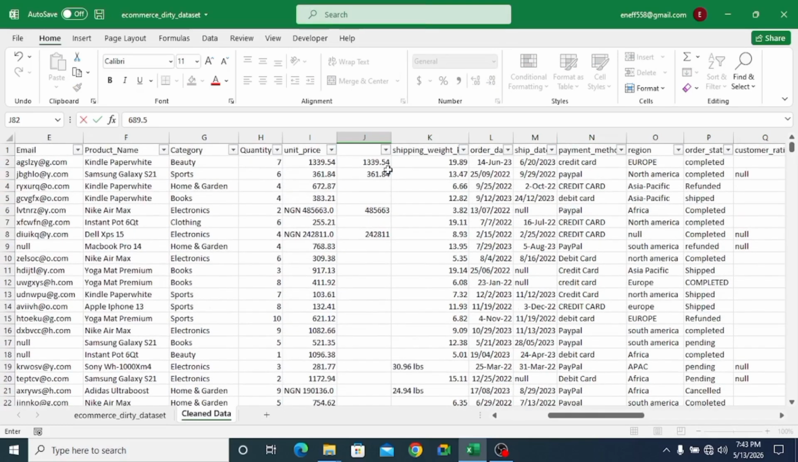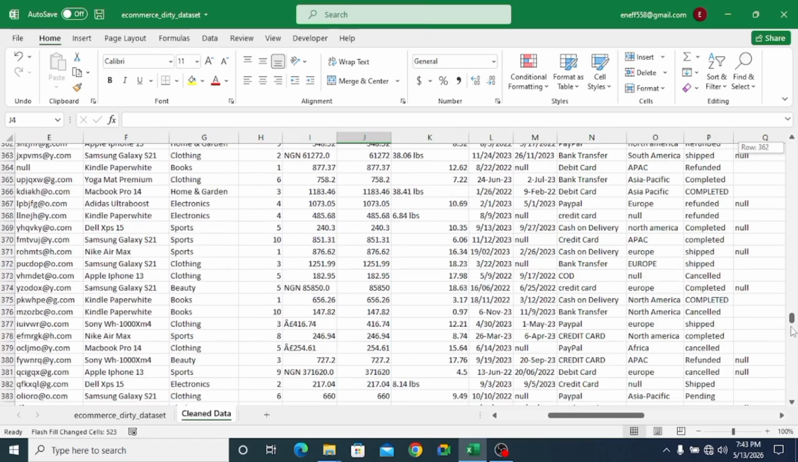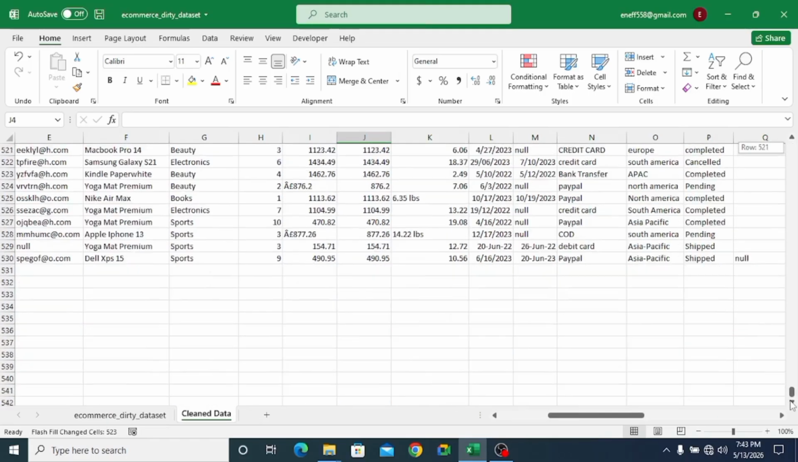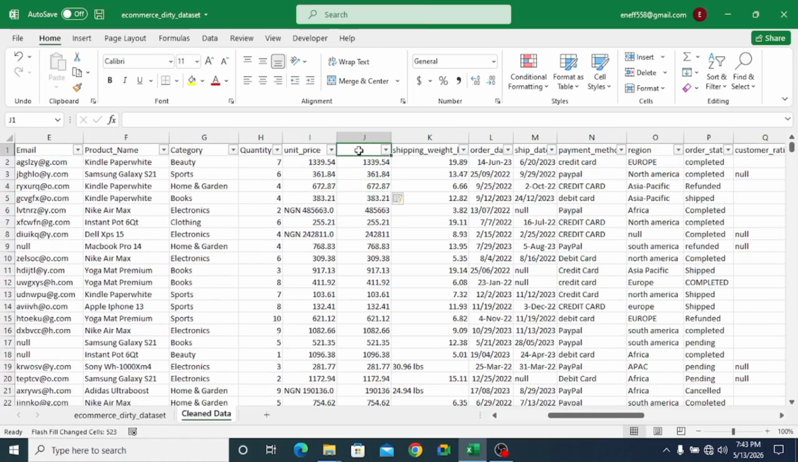So instead of me doing this, I will now press Ctrl E. It actually extracts all the values, leaving the symbols we have here. So let's grab this down. Right, see, that data is already clean. There's no NGN attached to the values, and no pound or other sign attached to it. So I'll rename this unit price.